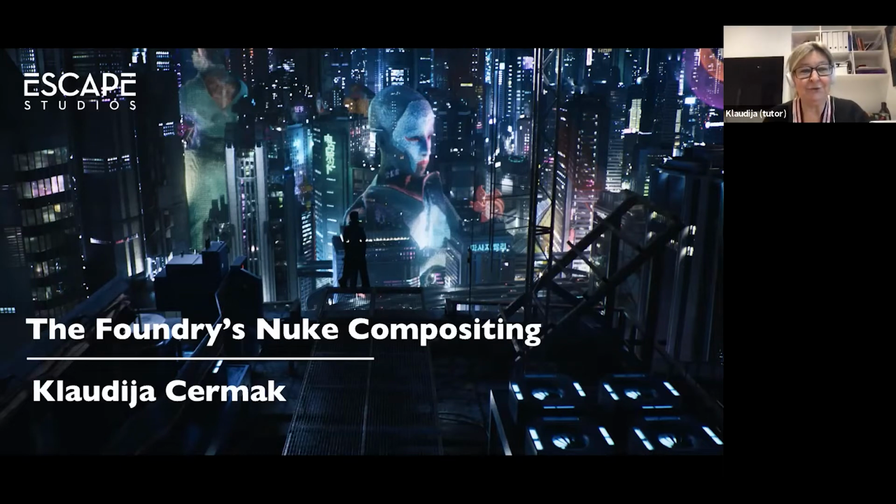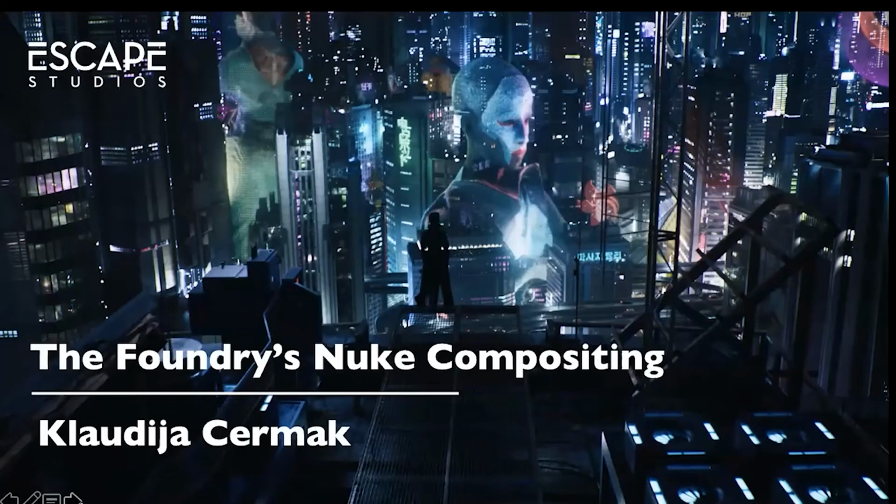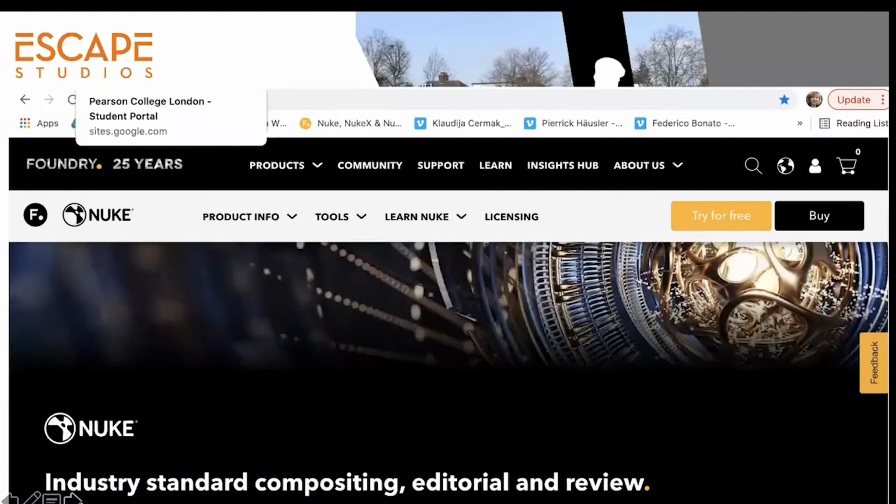Today we'll have a look at Nuke Compositing software, what it does, and what sort of career you can build around it. Nuke is created by the Foundry, and you can download it for free from their website by clicking Try for Free here. So the Foundry website and Try for Free.